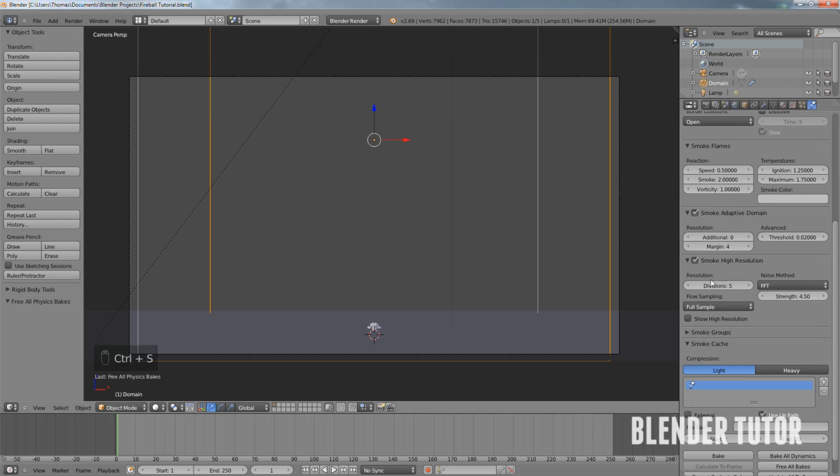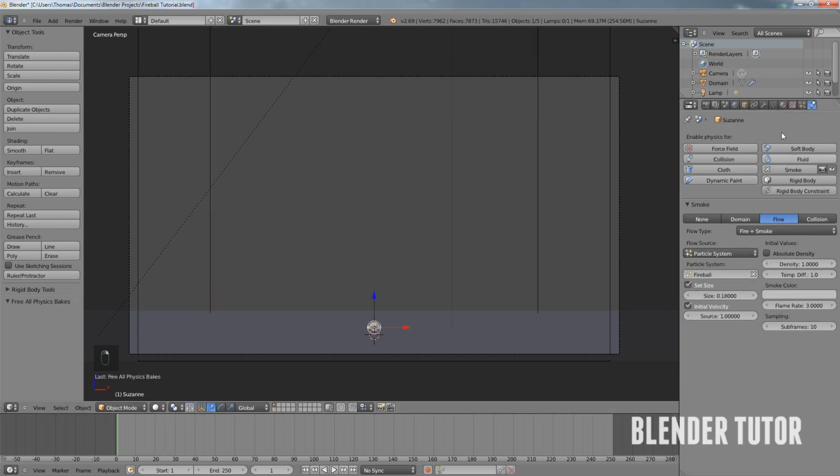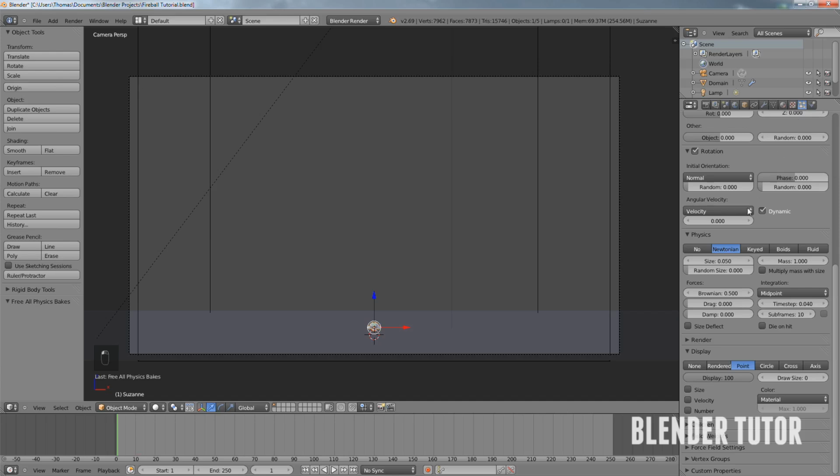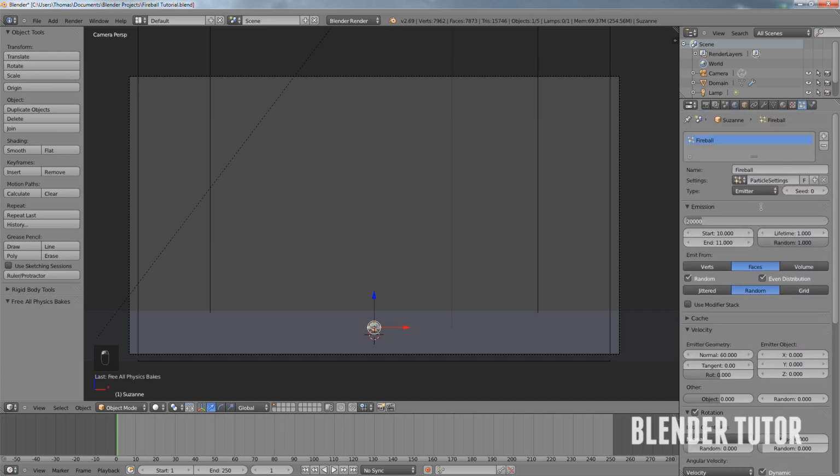I want to save this right now. Okay, and then let's move on to our particle system. So I had this actually all the way up to 50,000. For this one, I'll do 35,000. I actually had it start and end at 10 frames. But I then turned up the emitter all the way up to 70.